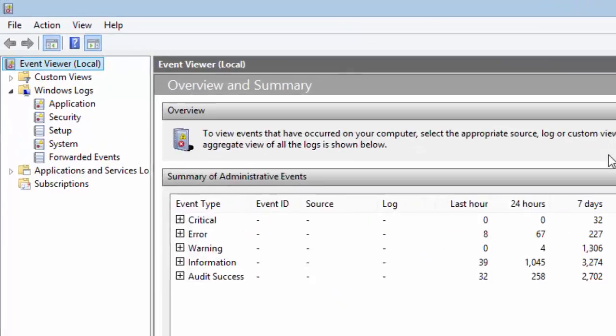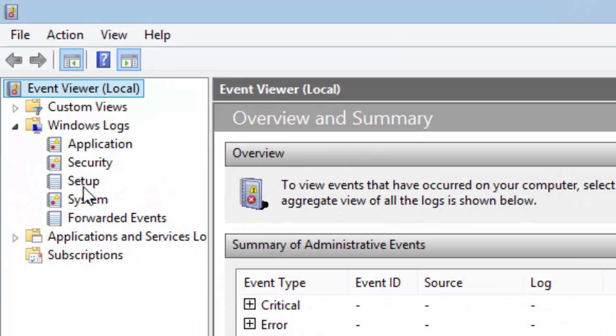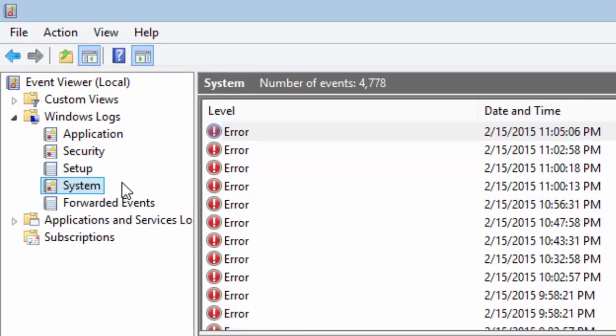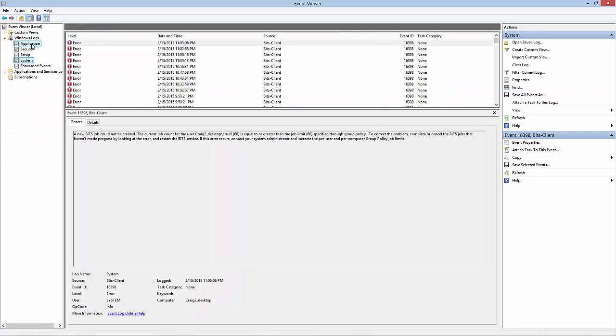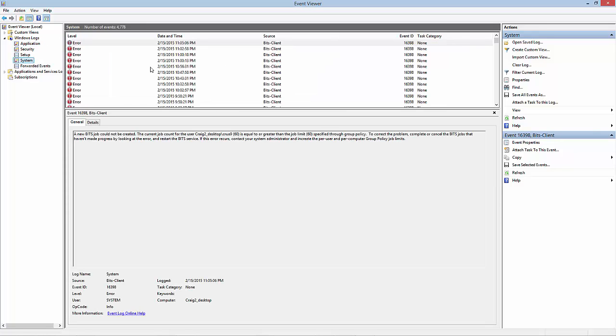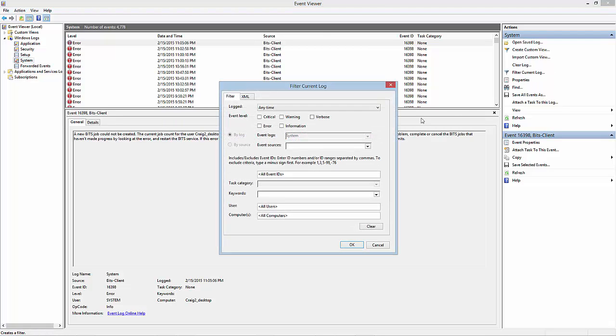Let's get down to the most important one, the blue screen of death. How do you find the actual thing so you can research and figure out what the problem was? Go to System, which is the core Windows stuff. Application is everything other than the Windows core stuff. Go to the filter, and I'll suggest just doing Critical and Error, especially if you're just doing blue screens. I'm including Warning just because it's a demonstration.